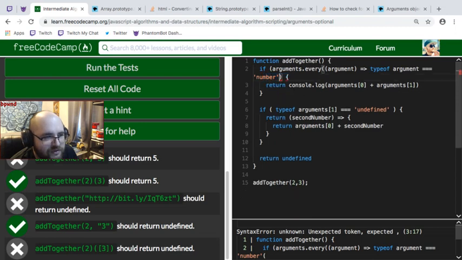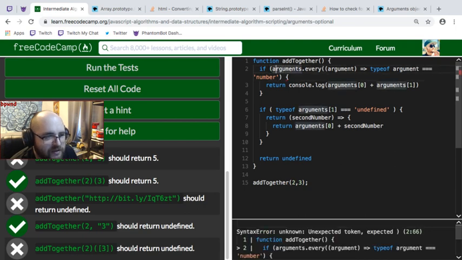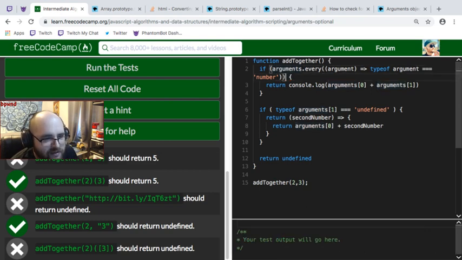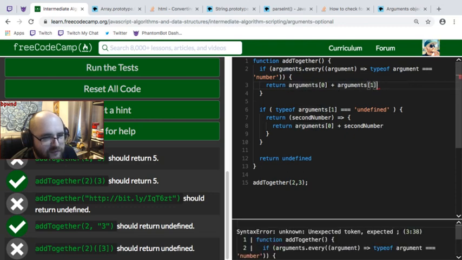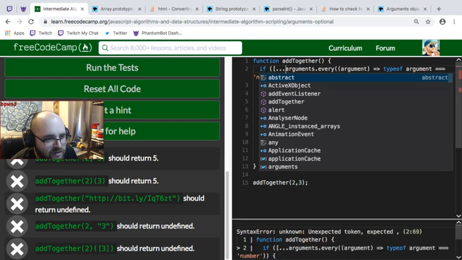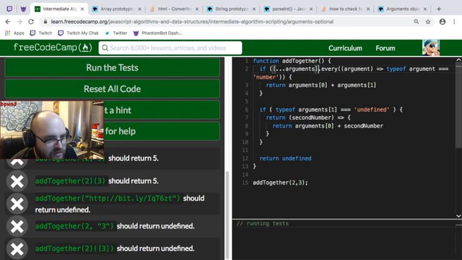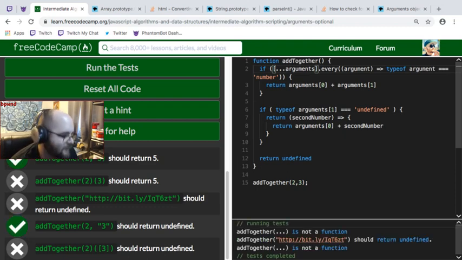Okay. So let's get rid of all that. Need another closing parenthesis. That seems good. Actually, don't get rid of. I guess we do. Okay. All the arguments are numbers. Add them together. Oh. Got him. All right. Next step.